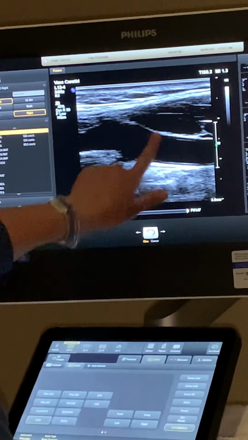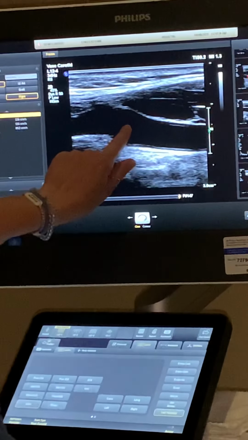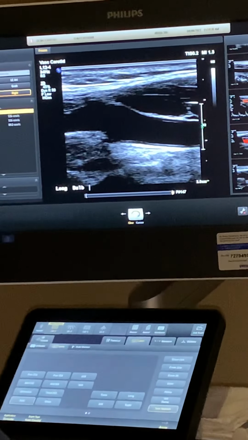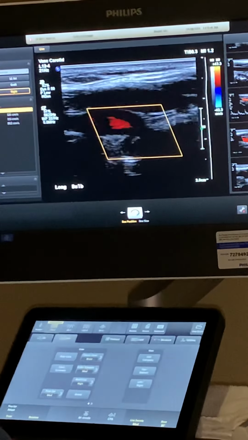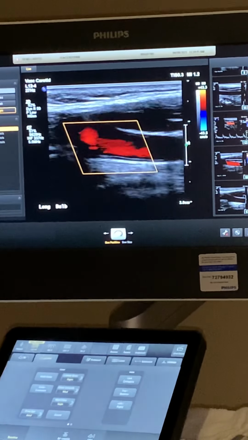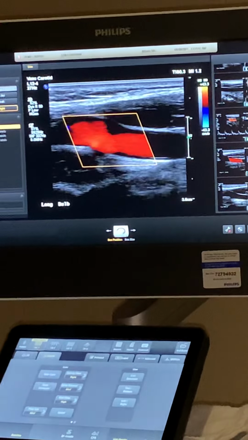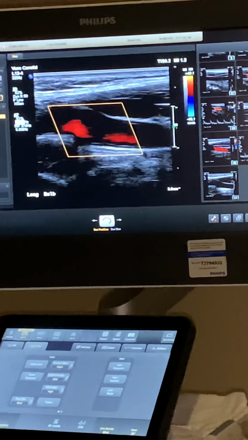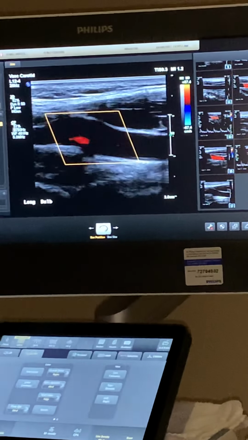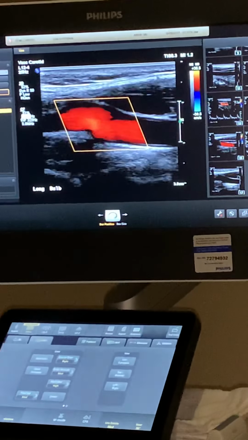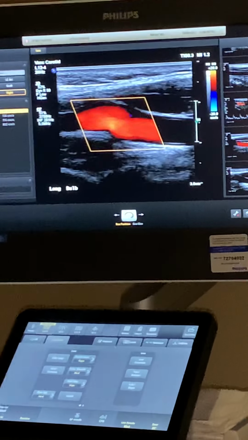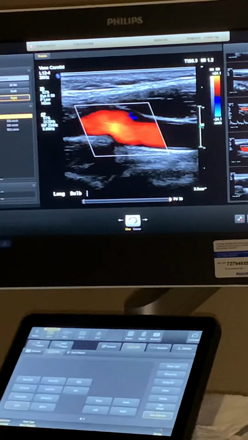This here is the bulb. So you'll place your gate right there in the center of that bulb. Sometimes you have to drop your scale so you can pick up that lower flow in the bulb. So there might be some aliasing. There it is. I see it peekabooing.